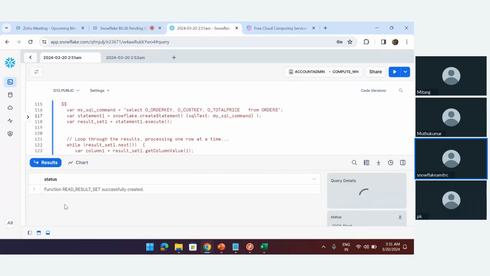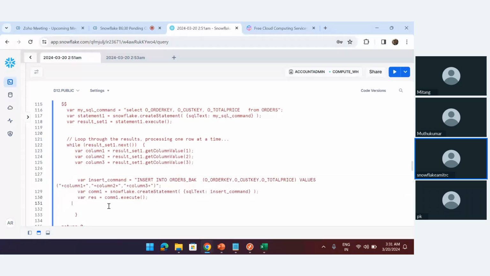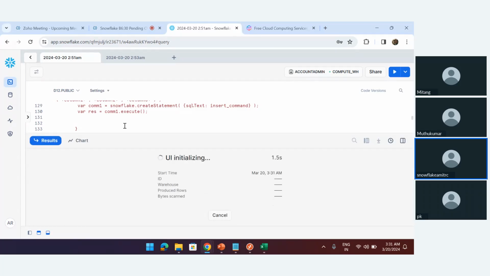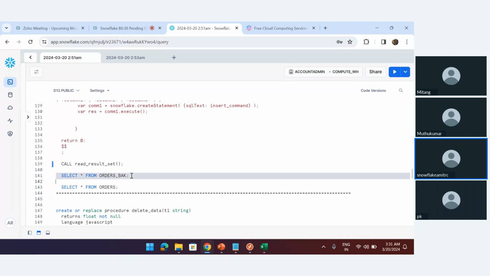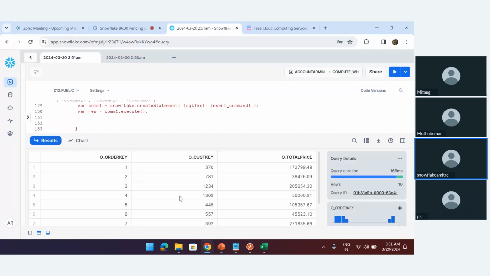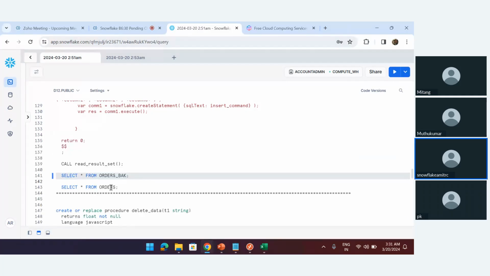So let's execute. You can see this procedure has been executed. Now, once it is executed, if you call the procedure here, you will be able to see that the procedure is getting executed and inserting the values into the order underscore backup table. If you query this order underscore backup table, you can see the values have been inserted here. And where did you get those values? From the orders table. So this is the way you can execute loops and use the cursor in a JavaScript procedure.